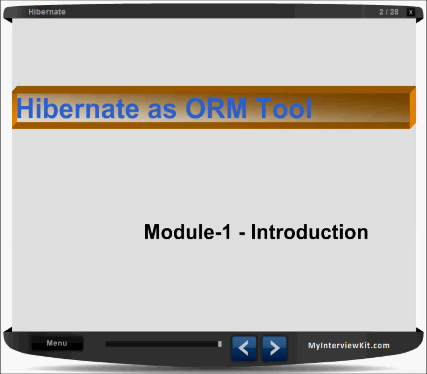Hi guys, let us understand Hibernate today. Hibernate, as you know, is an ORM tool. So we'll understand how we can map our object to a table. As its name suggests, object relational mapping. So how can we map our object to a relational database as a table?